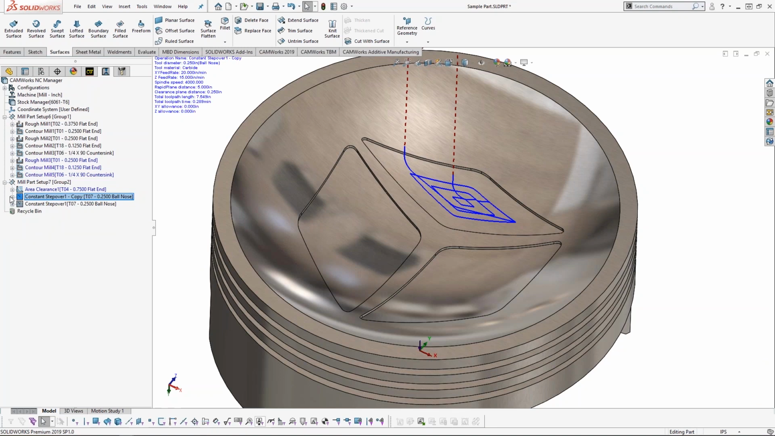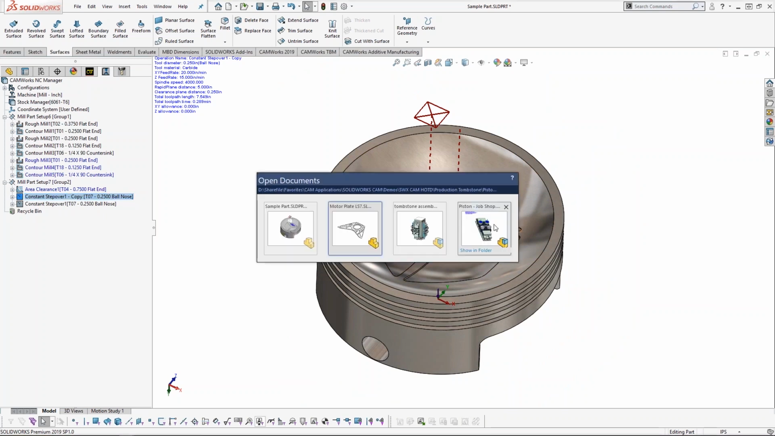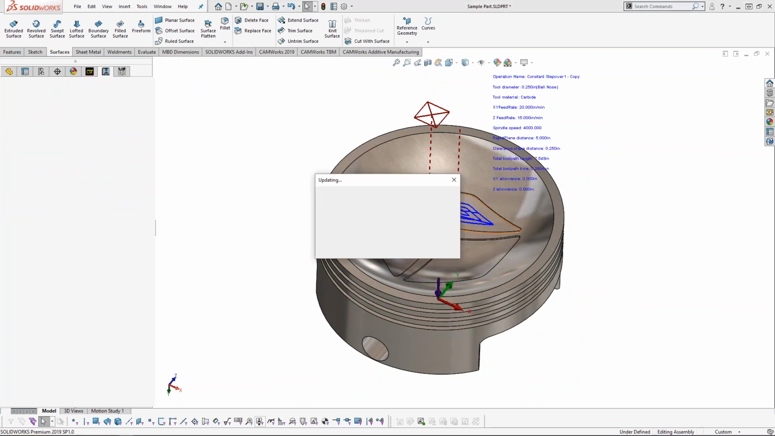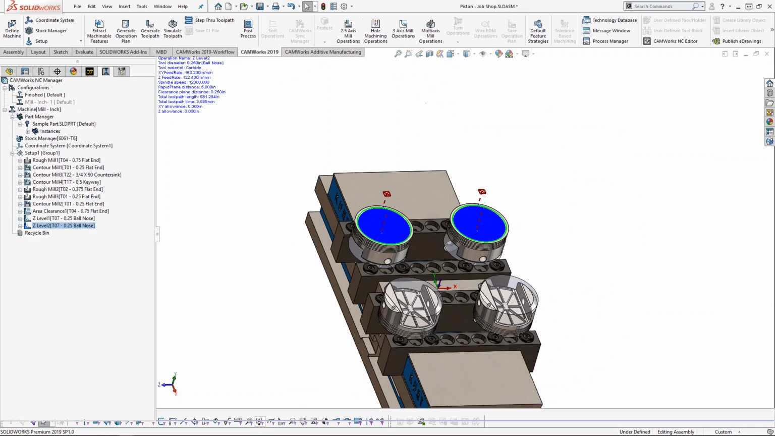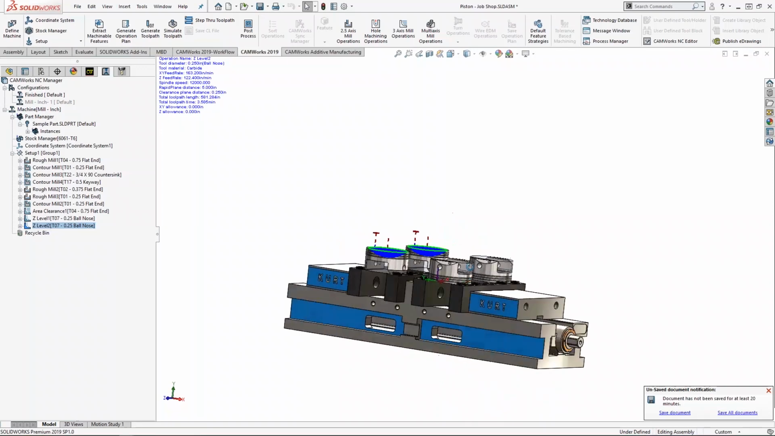So having access to really robust surfacing tools helped in this case. Of course, we can access different sketch tools. Also, as a function of SOLIDWORKS, we have access to assemblies. So if I am cutting more than one of these parts, I might take the time to pull them into an assembly with all my fixturing.